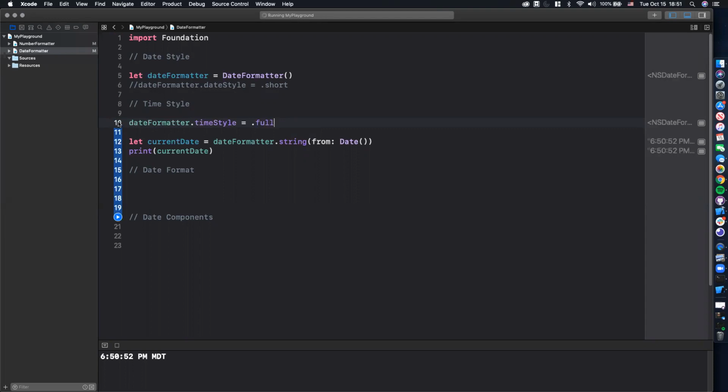And then full. Oops, I need to print the entirety of it. Mountain Daylight Time instead of MDT, Mountain Daylight Time. So cool things to kind of play around with.